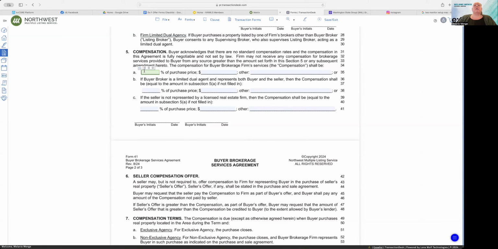So make sure you read all these contracts, but buyer acknowledges there are no standard compensation rates, and the compensation in this agreement is fully negotiable and not set by law. EXP is not telling you what your buyer compensation rate is. You may have a standard rate. You can tell people, I only work for 5%. That's totally fine. But you make sure that is clear that that is your rate. It's not a standard rate for the industry, and it's not set by our company.